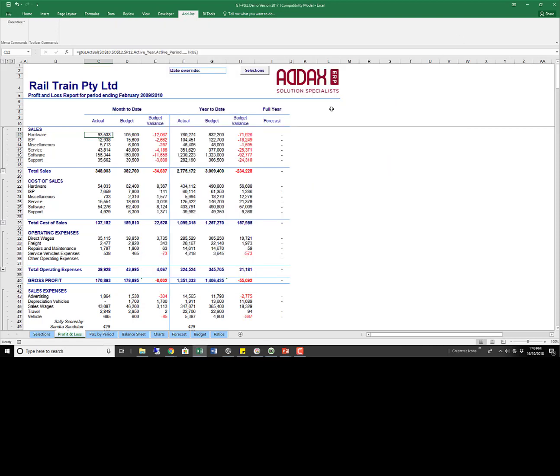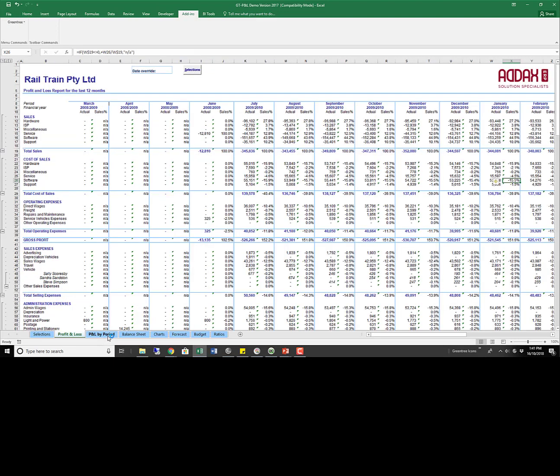Going back now to Excel, as you can see we've got actual versus budget and our variance amount in the month to date, and so too in the year to date, actual versus budget and a variance. If we did have a forecast value, that would appear here, but for this particular case we don't have a forecast value. So let's look at a slightly different version of our P&L.